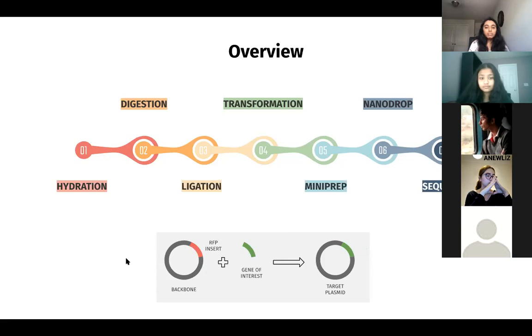So at the bottom is kind of what we're trying to do here. You will have a backbone that already comes with an insert. Every year, iGEM headquarters typically sends out a well kit. It's just a well plate with a bunch of different types of plasmids that you can use. Our team typically uses the RFP plasmid. This stands for red fluorescence protein, and it has a backbone with that red fluorescence protein insert gene that we talked about.